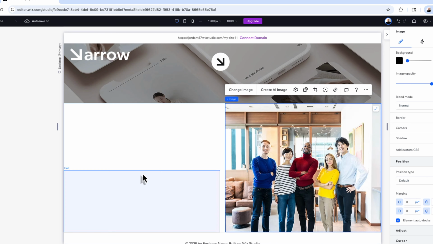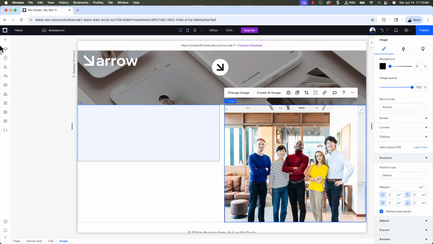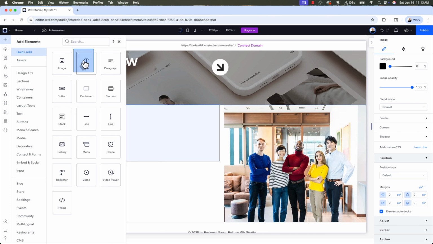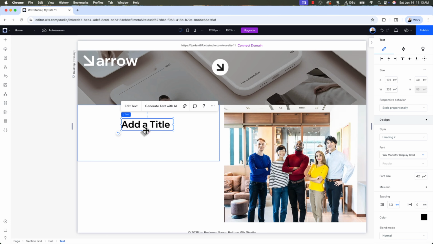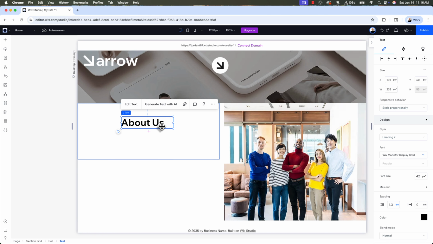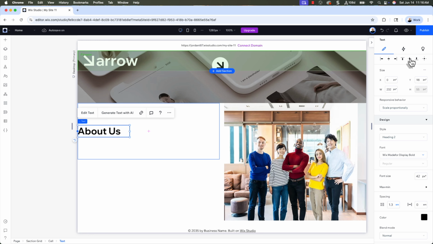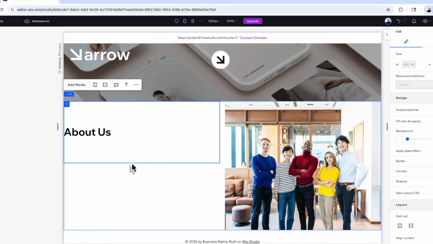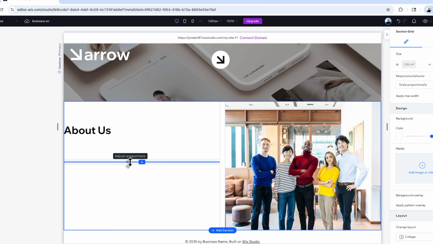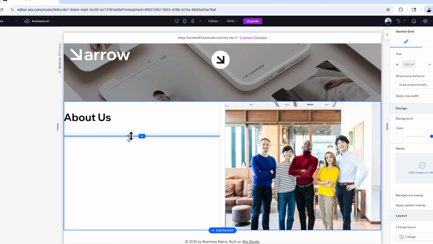Now to the other cells, let's add in some text. We'll go back to the Add panel, grab a title, and drag it in. This section will be our About section, so let's change this text to About Us. Now, in the Inspector panel, let's align it to the horizontal left and the vertical center. Let's make this cell a little smaller. We'll click on the cell and then hover over the Adjust Proportions and move it up.